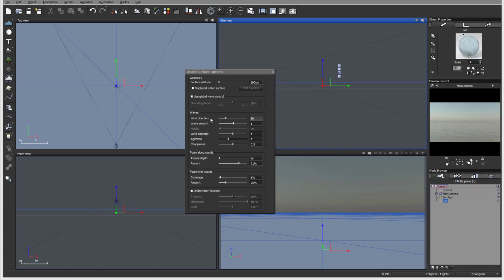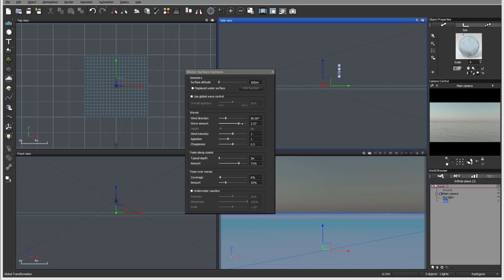This wind direction and the breeze have no relation, they're all separate. This will affect just water properties, and the breeze will affect the plants, so they are not related to each other. Next we have wave amount. This parameter lets you control the overall amount of waves created. Above one will increase, and less than one will make fewer waves. So one is the middle point.